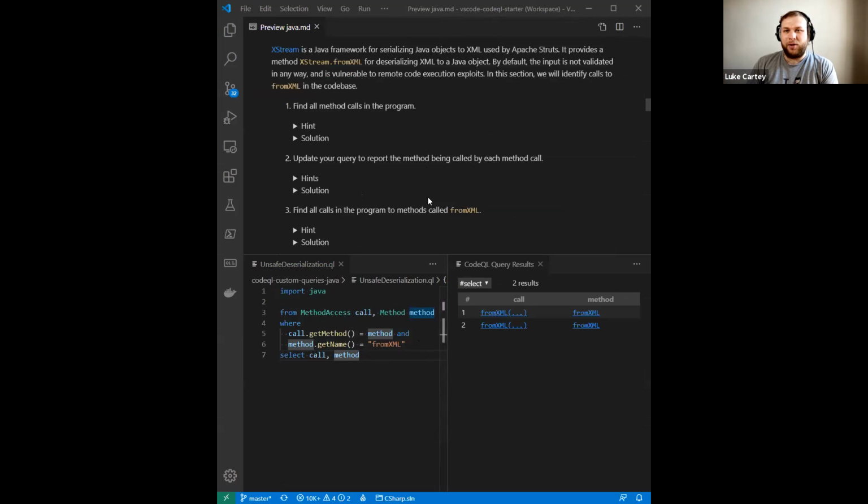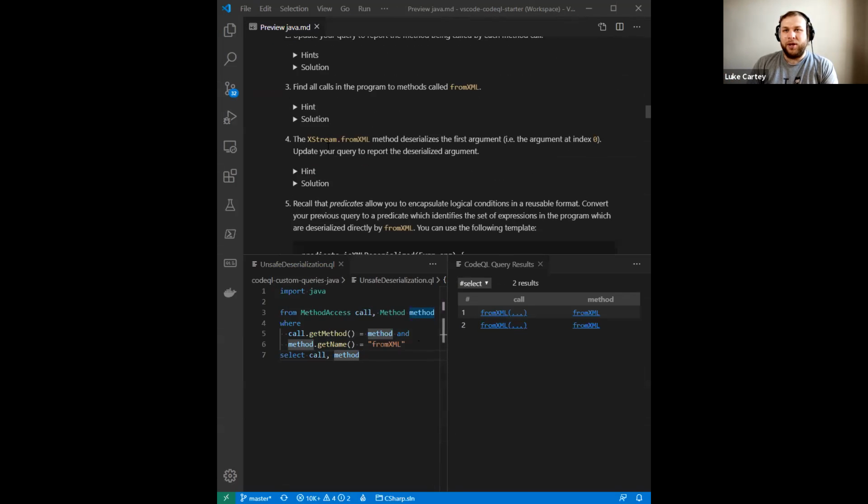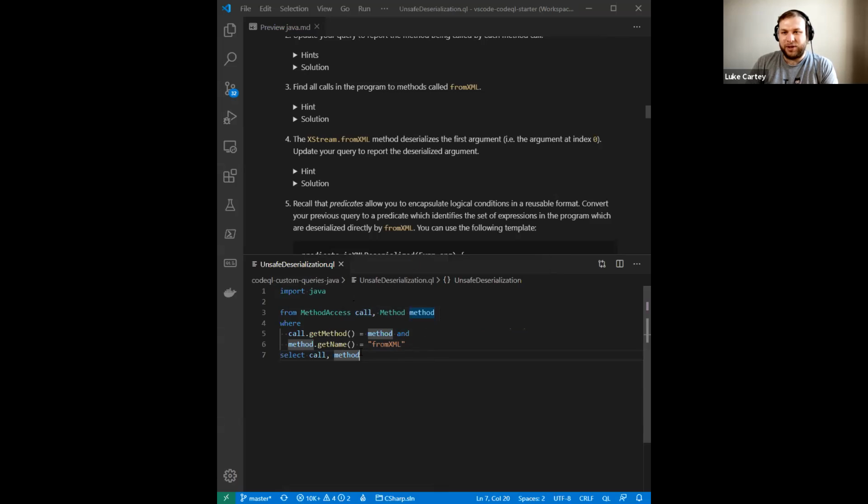All right, question 4. The extreme.fromXML method deserializes the first argument, i.e. the argument at index 0. Update your query to report the deserialized argument. Actually, sorry, before we start that, there was one optimization we can do for this particular query here.